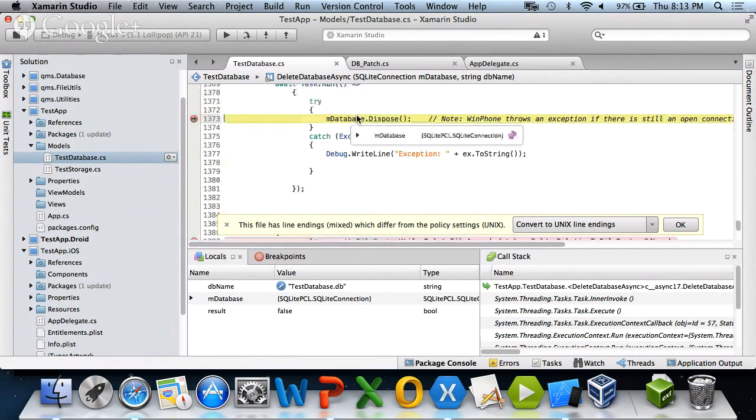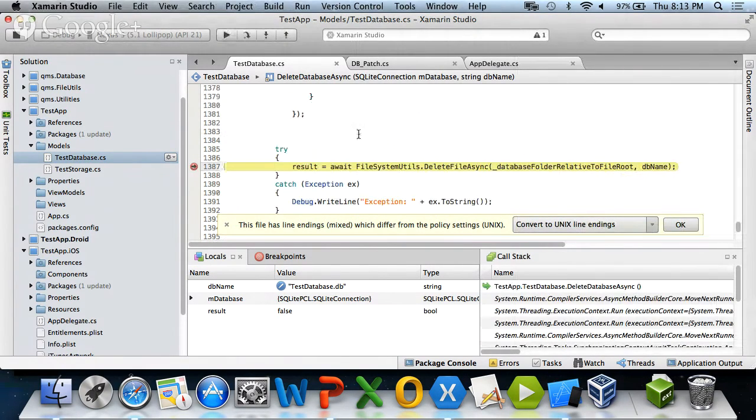Oh, sorry, the connection, not the database, the connection. So if you've got an open connection on it, Windows Phone will throw an exception. Android and iOS won't. They'll close all connections. They'll delete the references to all connections for you anyway, as part of what they do. Windows Phone won't. So basically, you have to try and do that. And so you just dispose of it. If there's nothing open, it doesn't matter. I put a try catch around it just in case it's going to throw a problem.